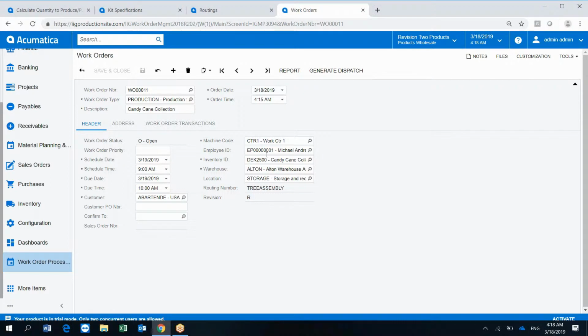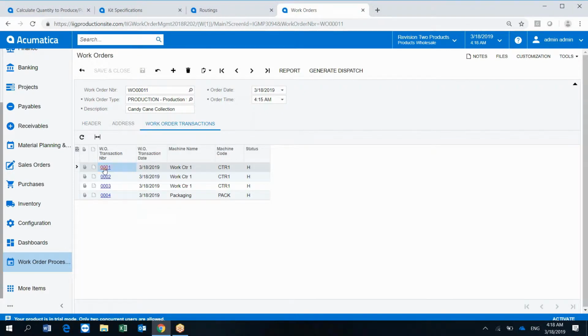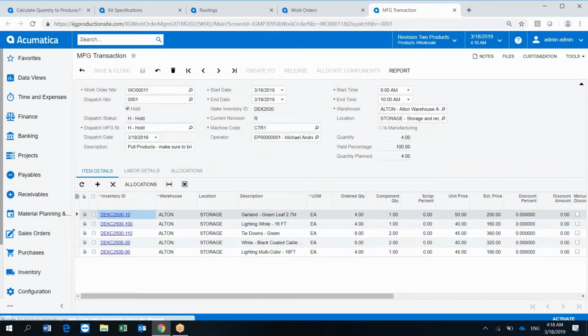So in the header tab, I have the item that we're manufacturing. If it was generated from the sales order entry, I will see the sales order number here. If not, I see the item, I see the routing for it, the revision that I'm manufacturing. And here I'll be able to bring up each one of these work order transactions, which basically has in it the components from the kit specification that is linked to the group A of that issue. I can remove this from hold, save it, and allocate components. If it's a lot-based or serialized item, I'll be able to do that. If not, I allocate my quantities.